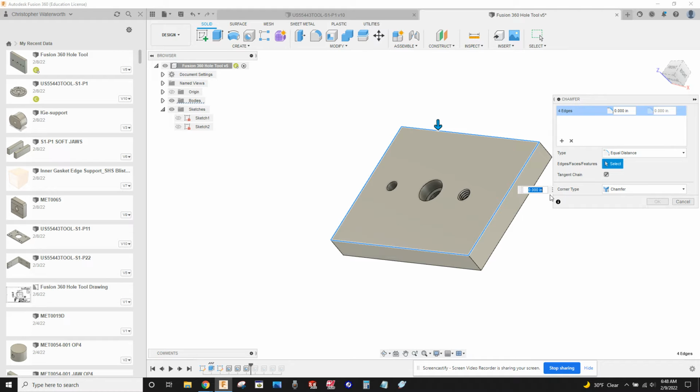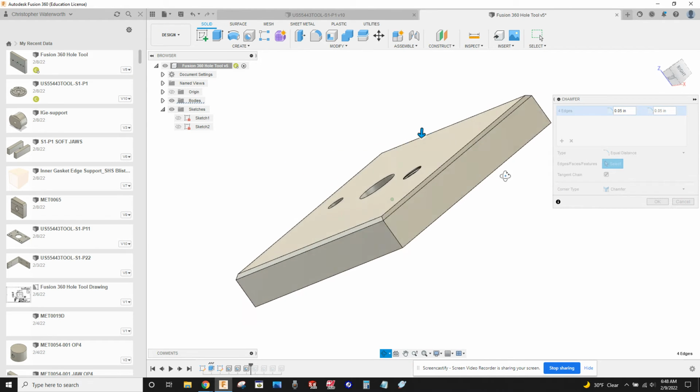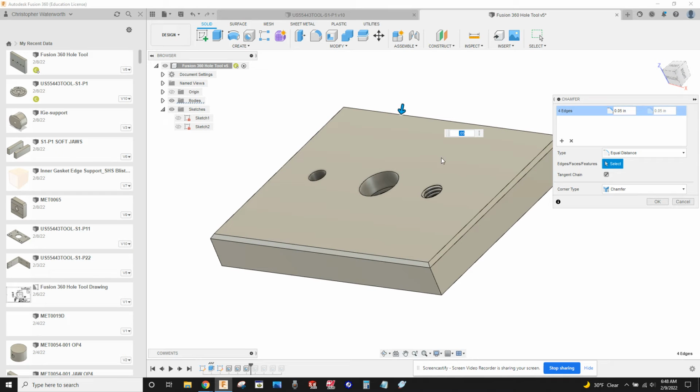Now I've got to give it the size. So how much of a distance do we want for the chamfer? So I'm going to put it at 0.05, 50 thousandths of an inch. And you can see that it instantly beveled all those edges. So that's pretty much how that works.